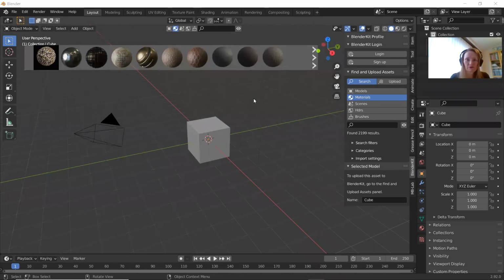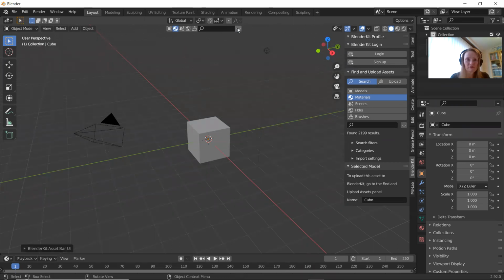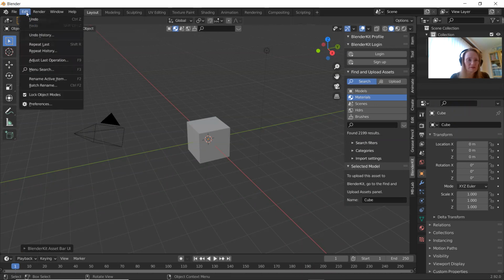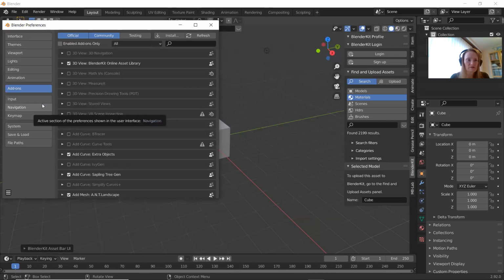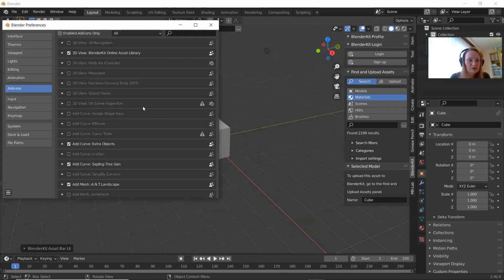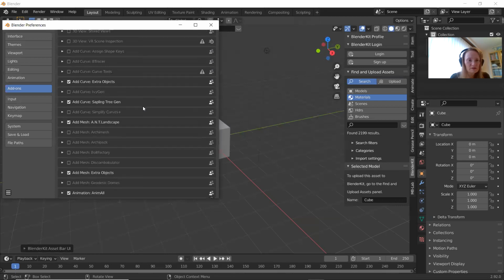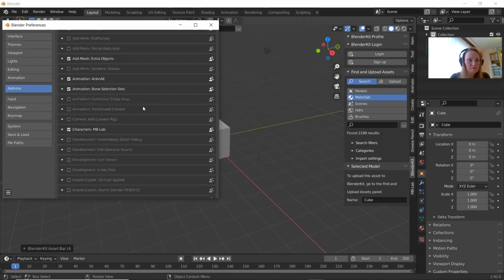Okay, I'll close up this Blender Kit asset bar. So if you don't have Blender Kit yet, I would recommend you to open it or make it possible in the add-ons. So here in the preferences, where it was Blender Kit, I think it was in Add Mesh. Okay, MBLab is enabled, as you can see.